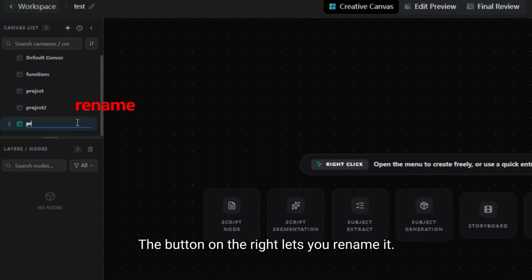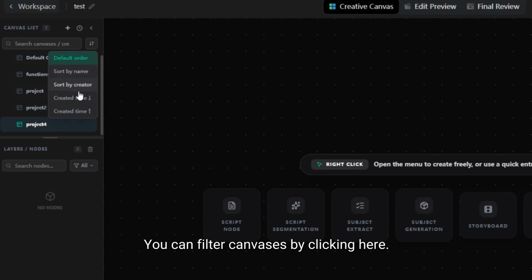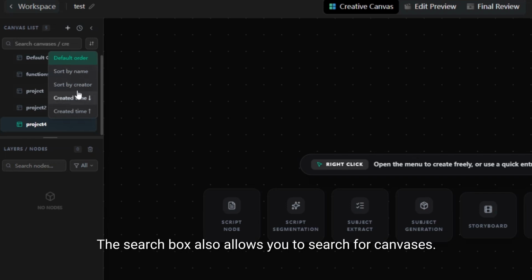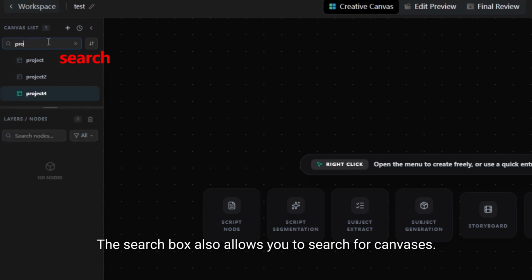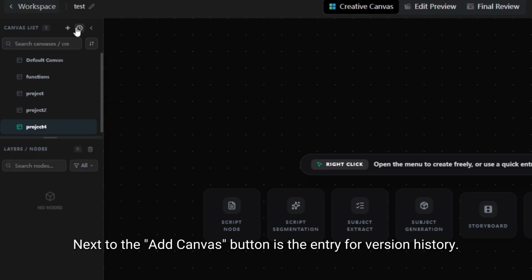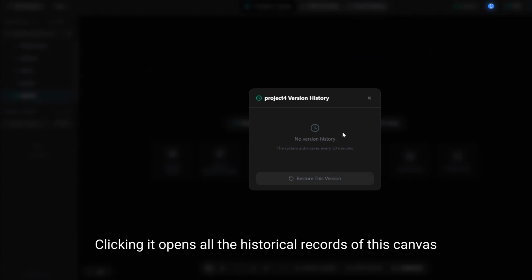The button on the right lets you rename it. You can filter canvases by clicking here. The search box also allows you to search for canvases. Next to the Add Canvas button is the entry for version history. Clicking it opens all the historical records of this canvas.